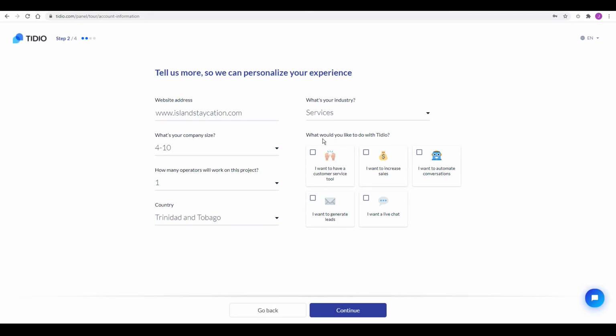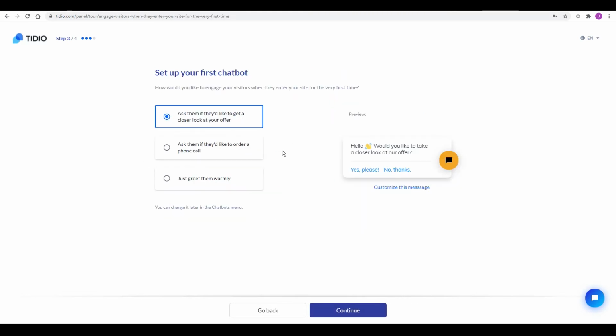We could then answer the question what we would like to do with Tidio. I'm going to say I want to increase sales. I also want to automate conversations, as well as I want a live chat. If all of them apply to you, you could go ahead and choose all, but I'm just going to choose these 3 and then choose continue. Here it gives you the option to customize this message, but I'm going to show you how we could do this from scratch to fit our hotel website. So I'm just going to select the third option to greet warmly for now, and I'll click continue.